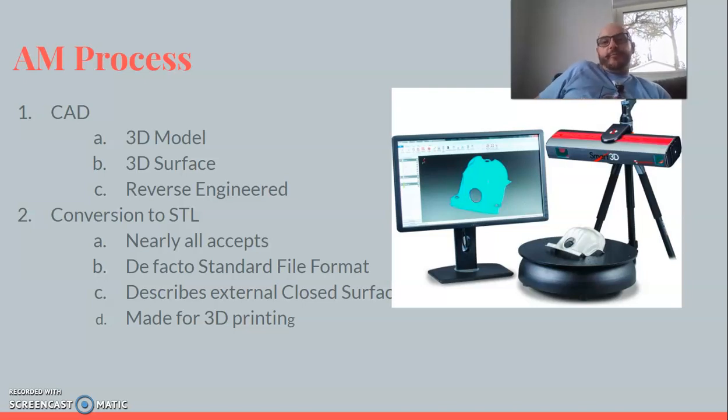Because all of them run off of descriptive geometry, okay? And so you need that data of the geometry to 3D print a part. Each one of those, whether it be the 3D model, the 3D surface, or the reverse engineered part, all give descriptive geometry that will inform the machine what it needs to do, okay? Once you are done with that, typically you convert the 3D CAD model to an STL.